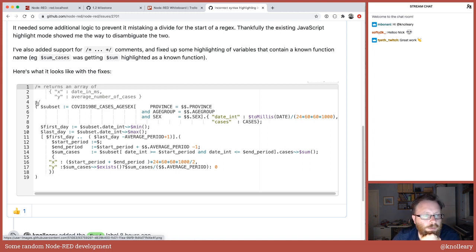The comment is now light grey, as a comment should be. It's not misinterpreted the regular expression. I've got some other tests that show it still correctly identifies regular expressions when they are in the right place. And there were some other fixes going on.